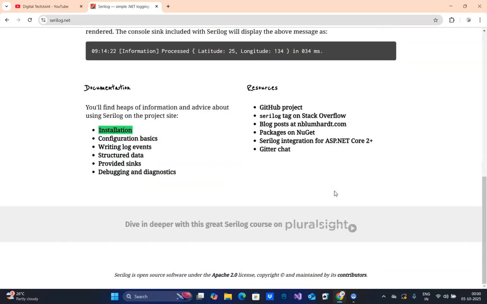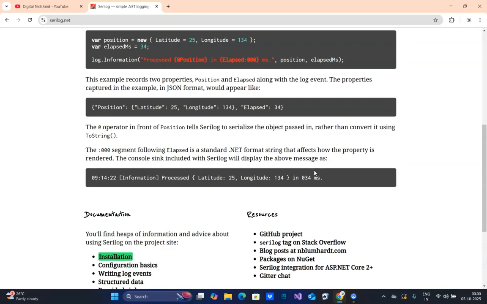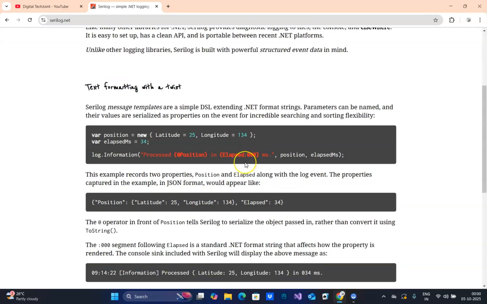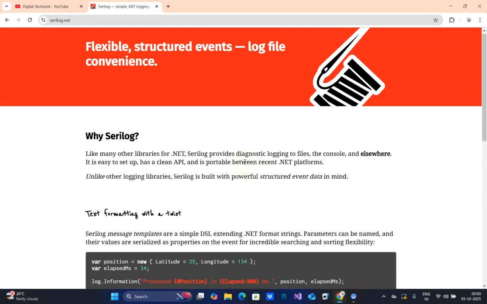So here this is the Serilog framework. It is much more structured and advanced than ILogger, which is provided in .NET by default. Before we dive into this, let us first understand the key difference between ILogger and Serilog, and why you should give it a try by implementing Serilog in your ASP.NET application.